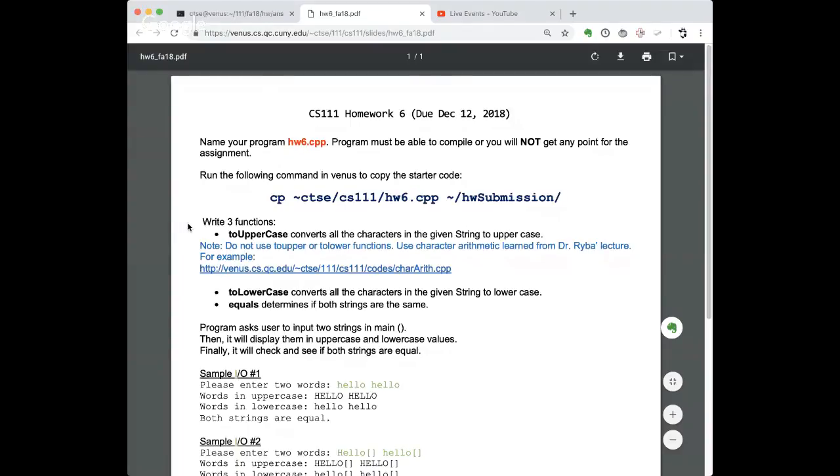Here, I want you to write 3 functions: toUppercase, toLowercase, and equals. For the toUppercase function, I want you to convert all the characters in the given string to uppercase. For example, if it is lowercase a to z, I want you to turn it into uppercase. Vice versa, the toLowercase function will turn any letters from uppercase A to Z into lowercase. Do not use the toupper or tolower functions.